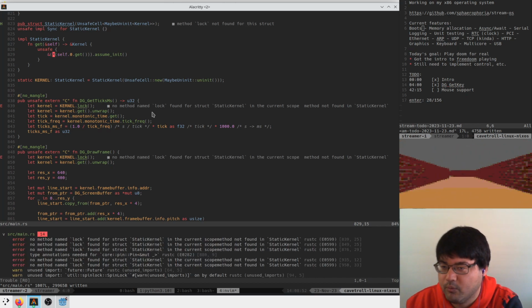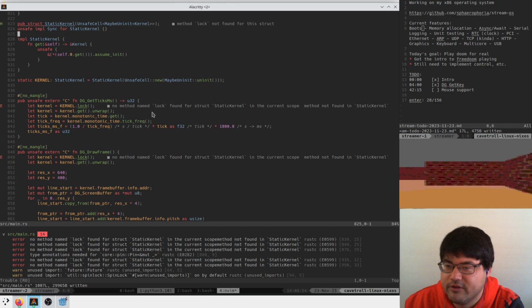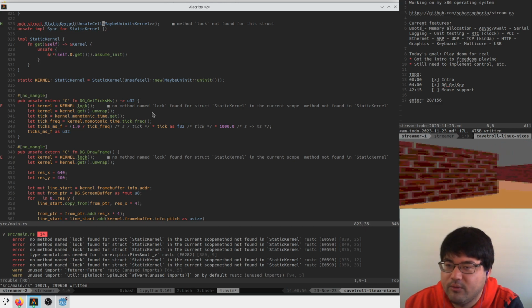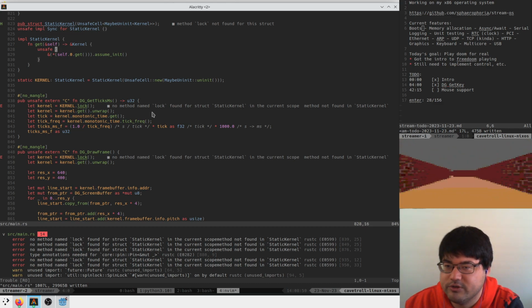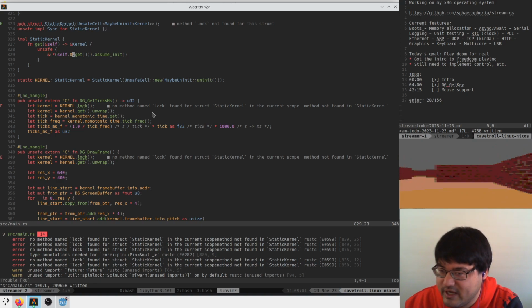Okay, so what did I just type here? This self.0.get will return a pointer to a maybe on init, and then I dereference that and assume init and get back the kernel.